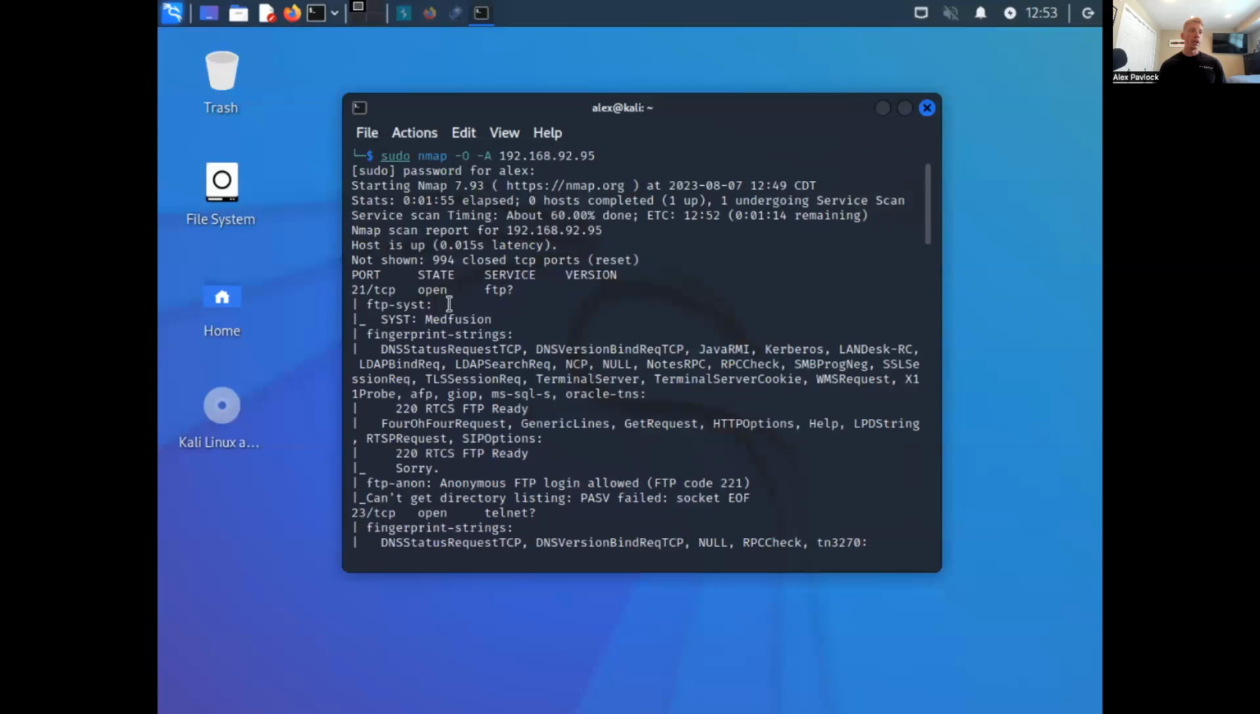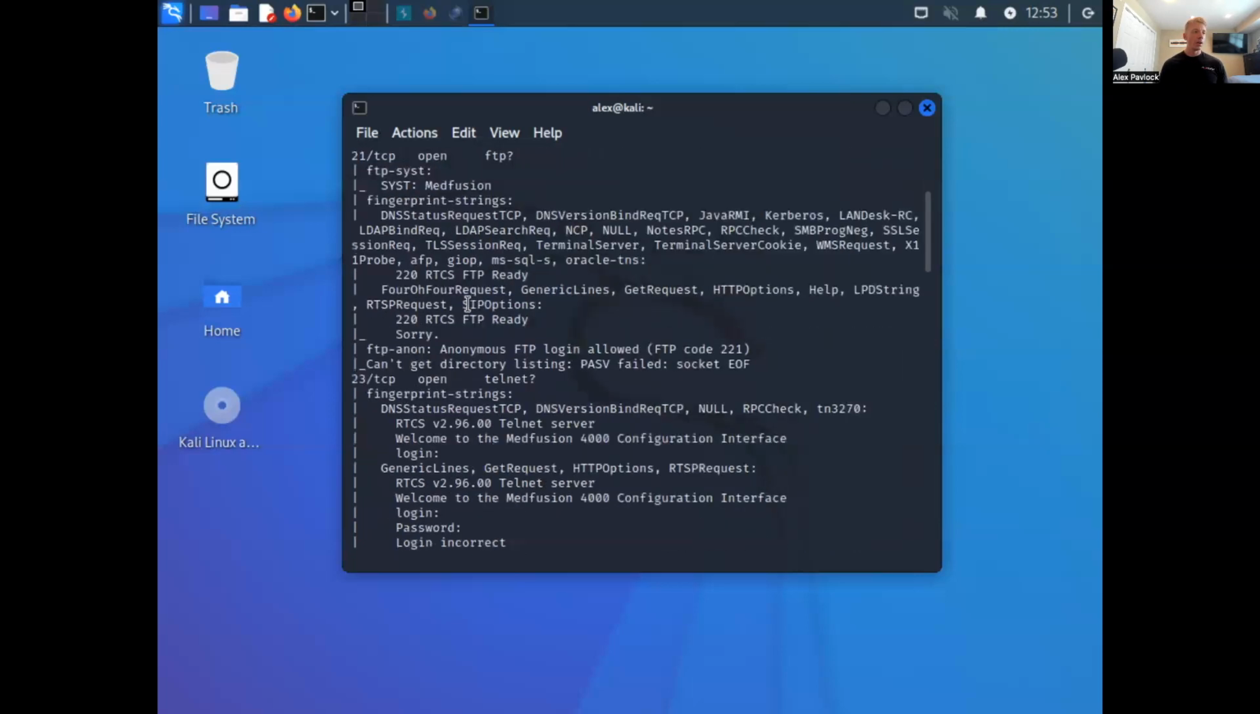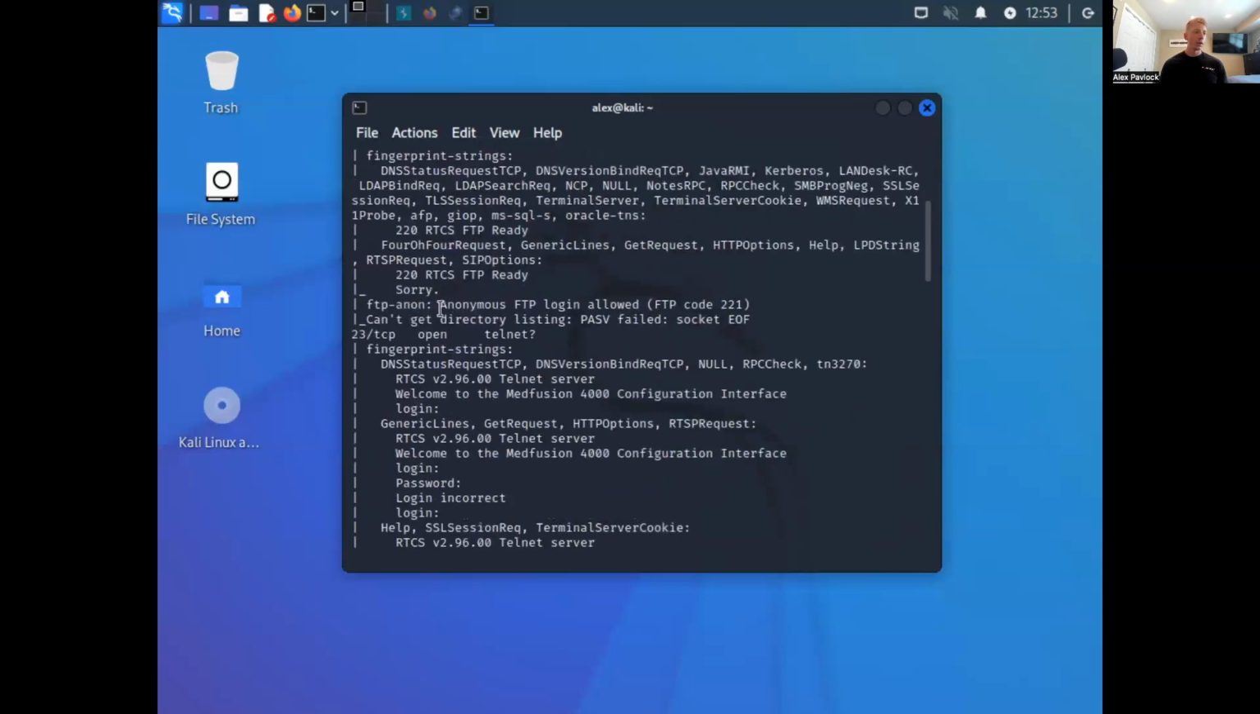So FTP is a pretty common one that in general is going to have a lot of vulnerabilities. Especially, you can see here anonymous login is allowed. That's a huge red flag. So we could probably do something against that. Telnet should really not be used. That's an unencrypted protocol. You really should only be using SSH. So we could possibly do something with that.